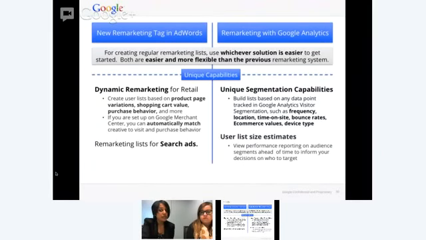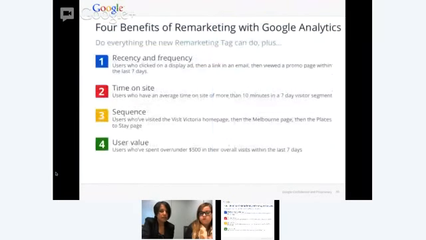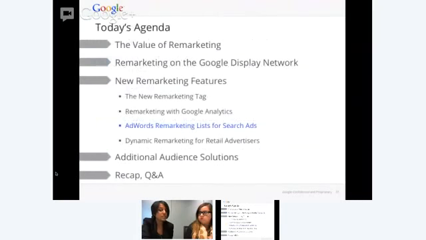And the analytics remarketing comes with unique segmentation capabilities like time on site, frequency, location, bounce rate, even device type. It's also great for customers who actually want to know what their list size or estimates are going to look like before they remarket. So to sum it up, the benefits of analytics, again, which is recency and frequency, time on site, sequence, and user value. Now let's move on to the next product, which is AdWords remarketing lists for search ads.